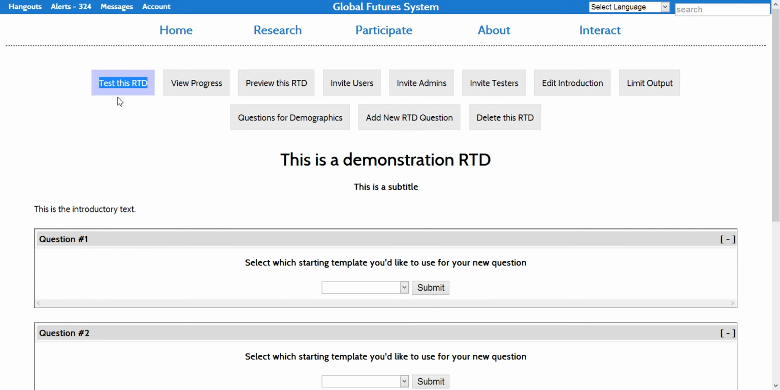The next status is running. So when you start the RTD, it will become open to all of the people that you invite to it. All of the test answers from the testing phase will be deleted when it starts. So don't have anyone give any real in-depth answers during the testing phase because they're going to lose those answers. And then the final status is complete, and then no one will be able to answer it, but they will be able to see aggregated data about the answers that other people have given.